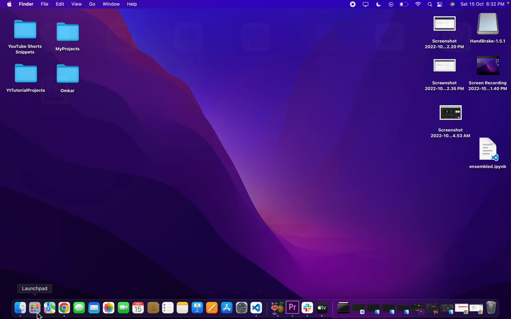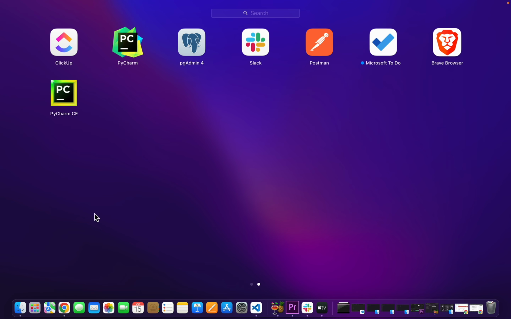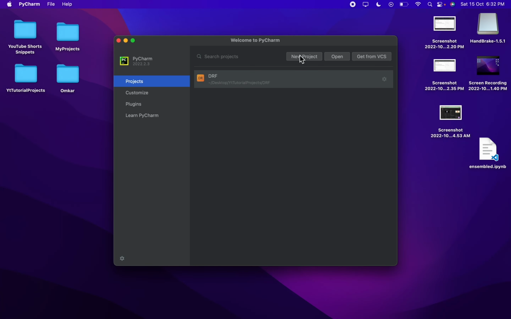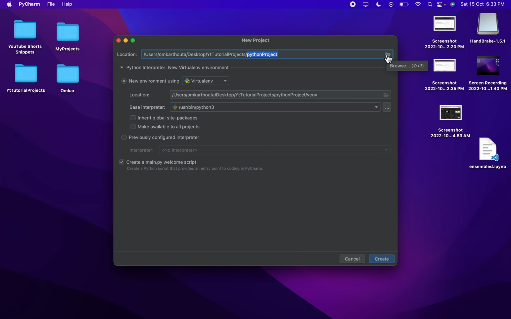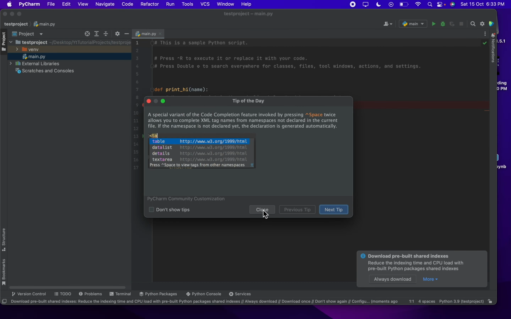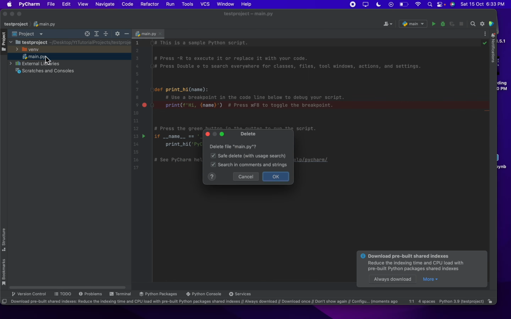So let's open PyCharm first. I have both PyCharm community version and also the professional version. So let's open the community version, which is free for everyone, and click on new project. Let's give a location for the project, and we should create the environment as well, and just click on create. I will delete this main.py file.